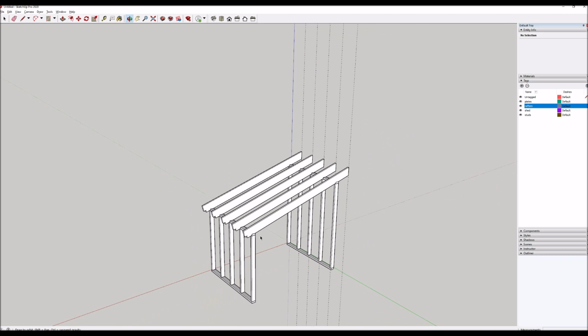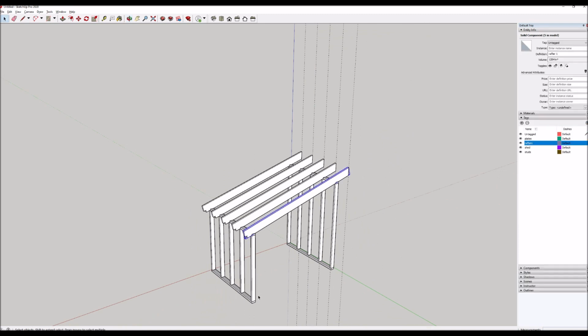So as you may recall, I started by making my rafter in the XYZ system of the whole model itself, the red, green, blue axes of the model itself, and then I rotated the rafter after the fact, and then I edited the shape of the rafter once it was rotated.